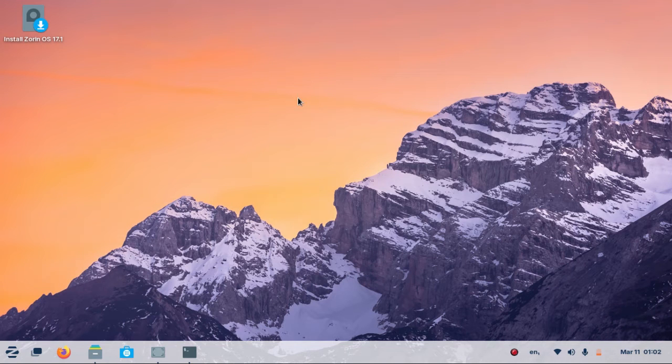The latest from the Zorin team, Zorin OS 17.1. Running this off a live USB stick.